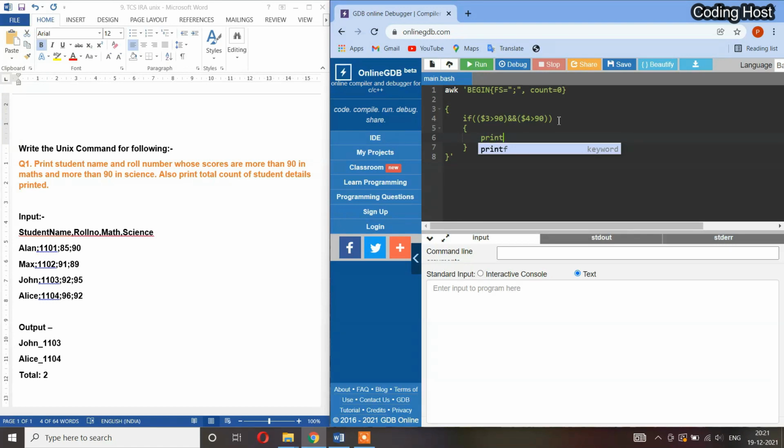Inside this if statement I will print the student name and roll number, $1, and you can see that between the student name and roll number we have to use the underscore symbol. I will write underscore and then $2. So $1 is for student name and $2 is for roll number. And we also need to increment our count variable. So count plus equal to 1.